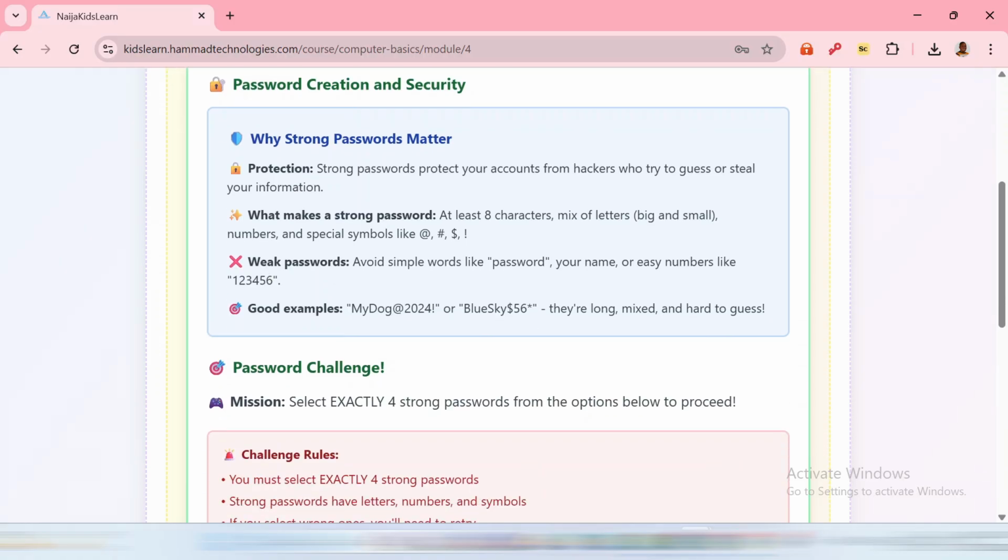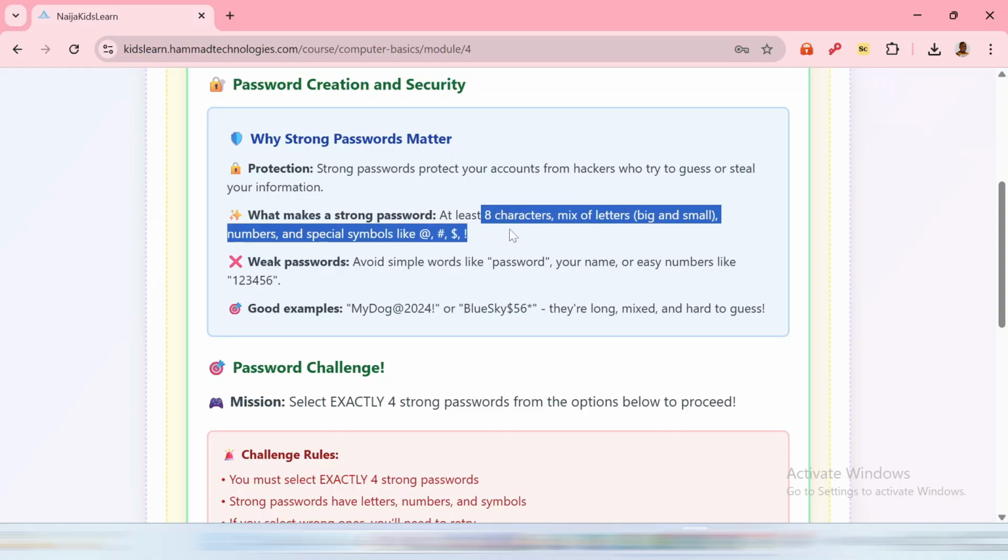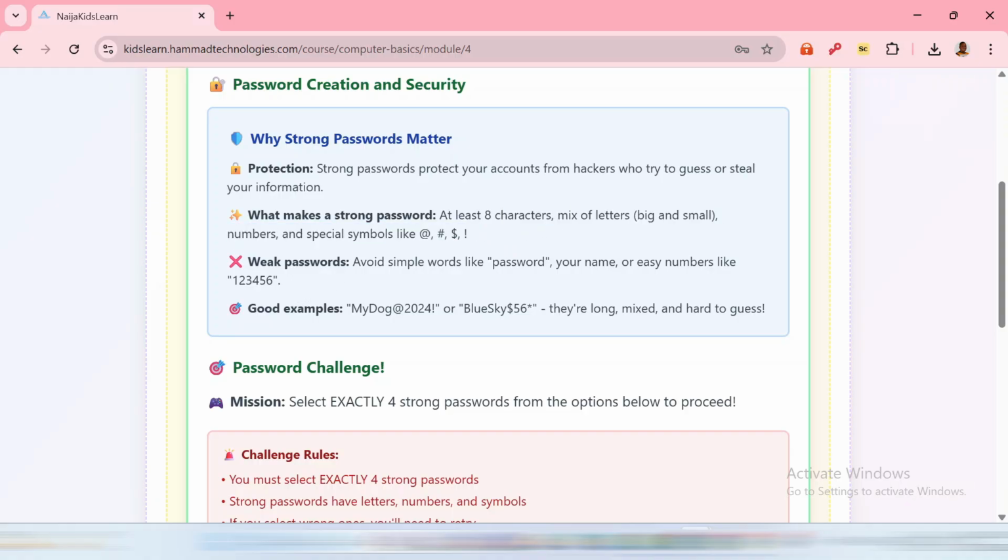So this is a weak password. What is a weak password? A weak password is a password that doesn't have these combinations. Any password that doesn't have this combination is a weak password.